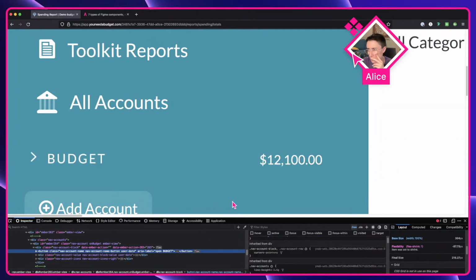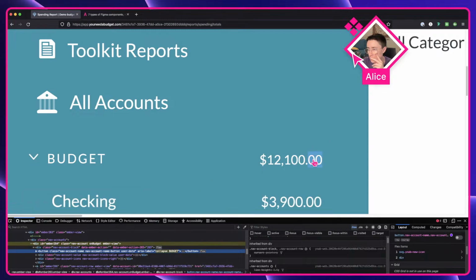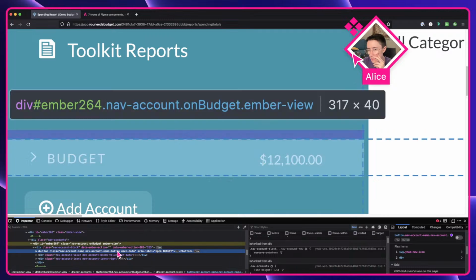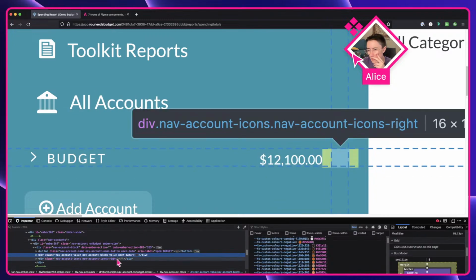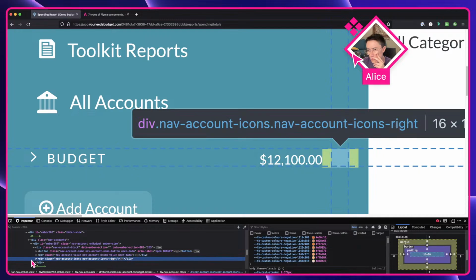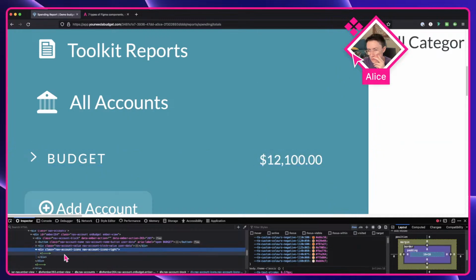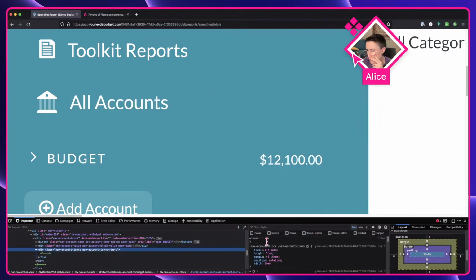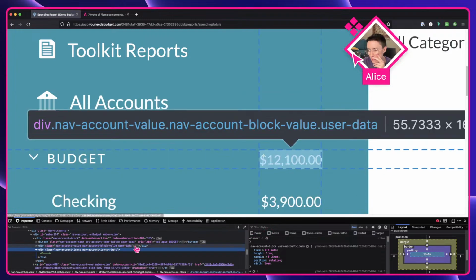This is the thing that you press to open and close. But the whole div is clickable for expanding and collapsing stuff. And then you've got your sum. Oh, what are you? Nav account icons. Are you hidden? I wonder what shows up here. There's some sort of secret icon happening here.